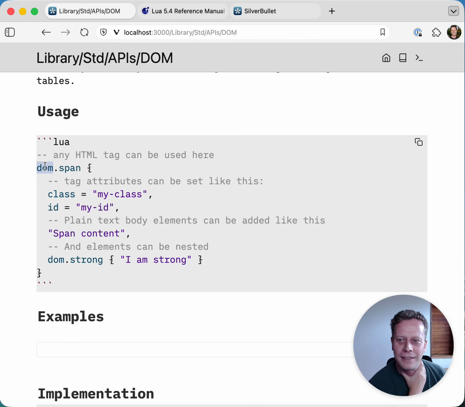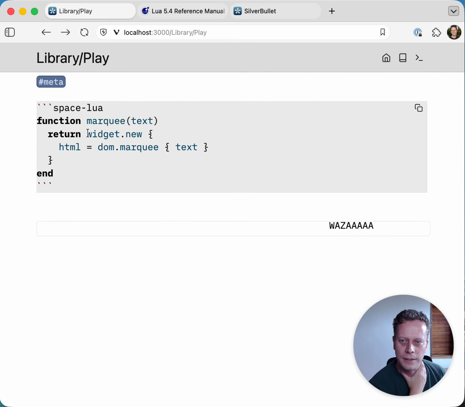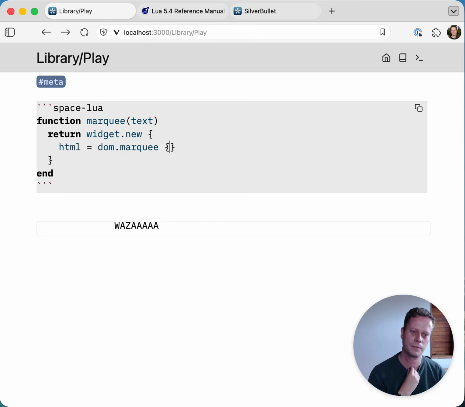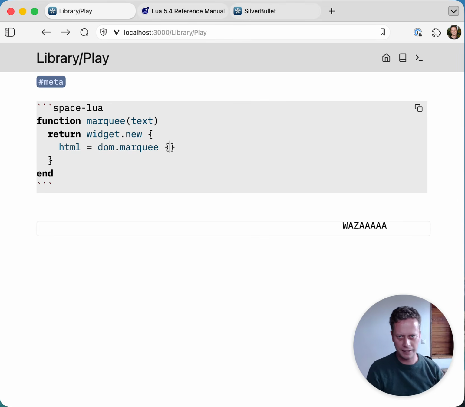So the way you use it is DOM dot and then the name of the HTML tag that you want to use. And then you can add attributes. This is using a mix of two Lua syntaxes, which is an interesting thing that we should probably cover. In Lua, you basically only have one type of data structure, what's called a table. A table can be used as a map, so a hash map, where you say my key is this, my value is that, right? So that's a map use. And it's also used as an array. And actually you can mix them in Lua, which is kind of weird.